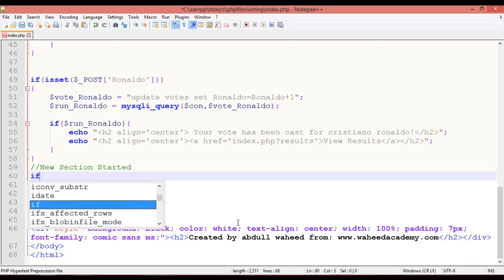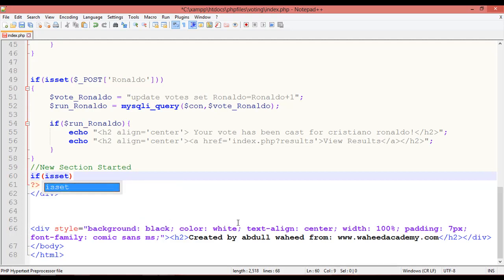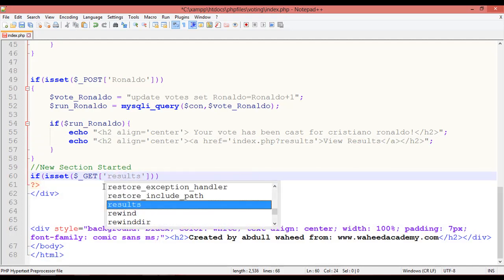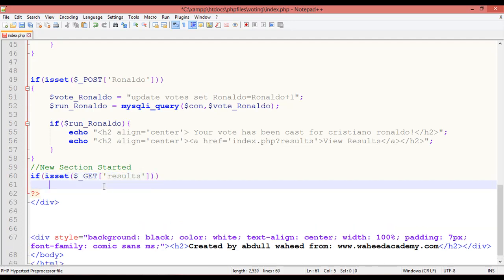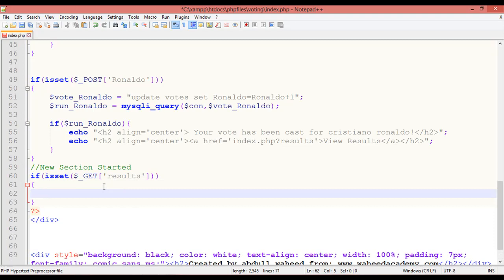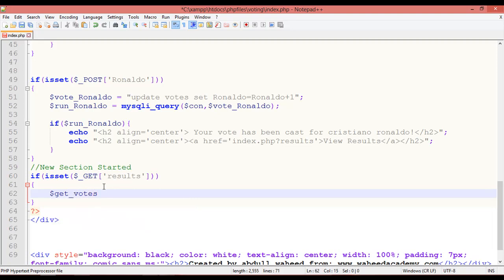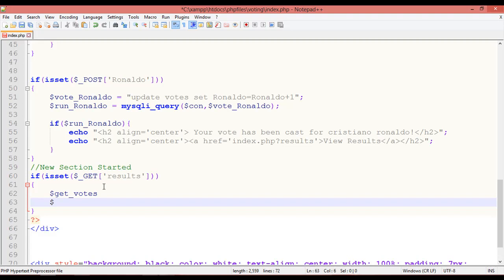Here we are going to use isset commands. Many times we have used isset during these projects. $_GET, this time we are using the GET method because we created a variable using the GET method here, called results. Inside the curly braces you need to create two local variables. Select an easy name like $get_words is the first one. The second one is $run_words.